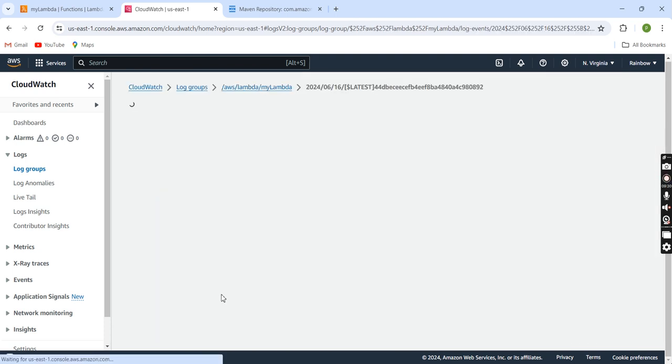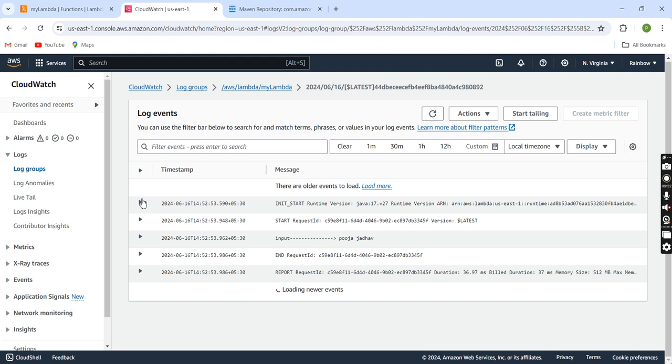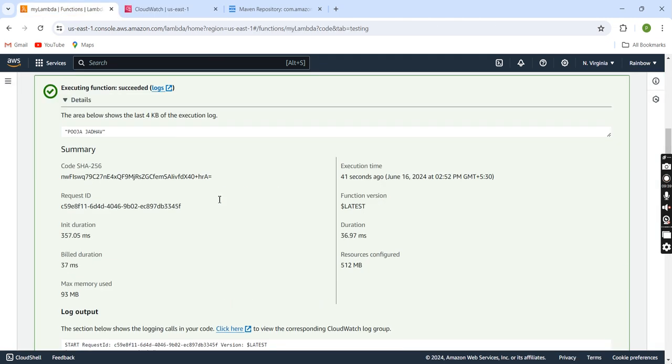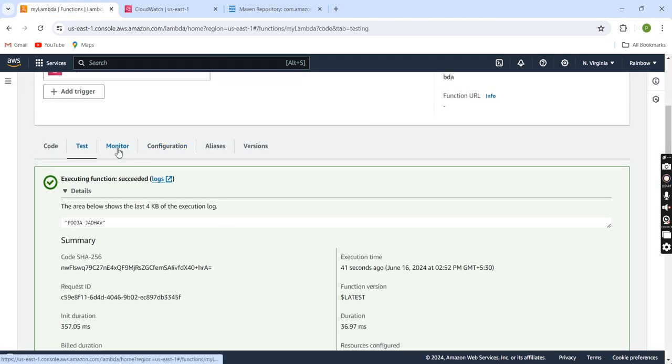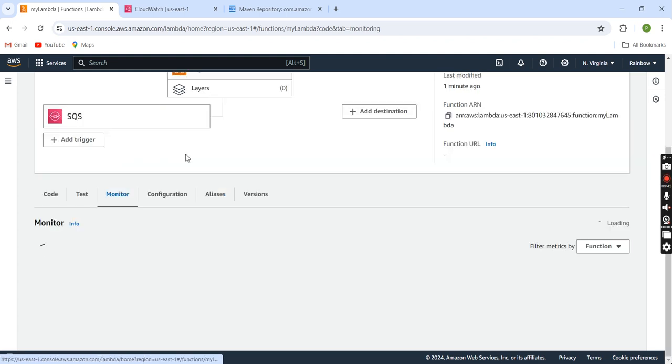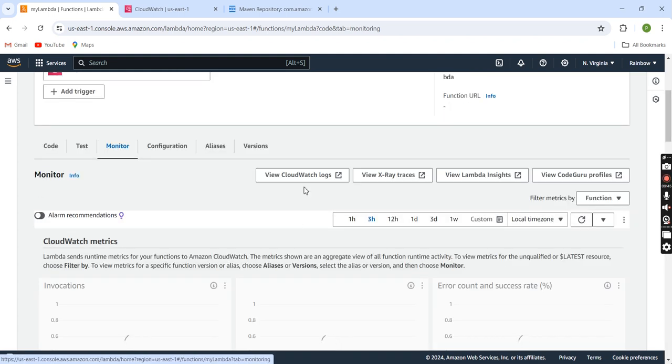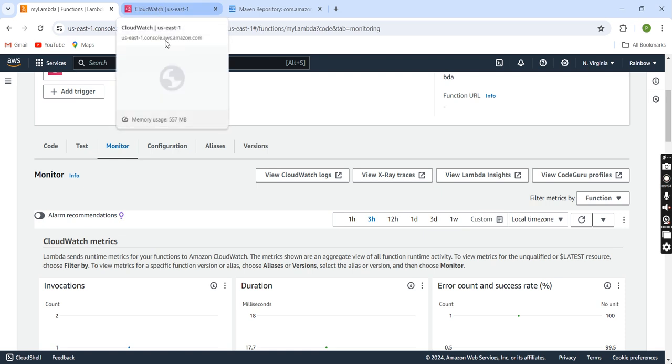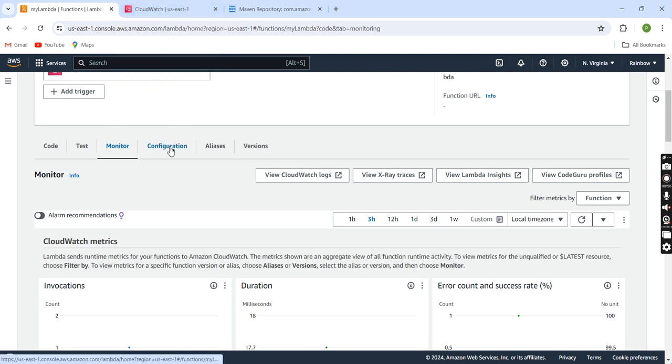Here you can see the latest log. You can see these logs. Now it's working as expected. And if you see this monitor section, from this section also you can see your logs, these function logs, view CloudWatch logs, and you'll head over to this CloudWatch logs section.